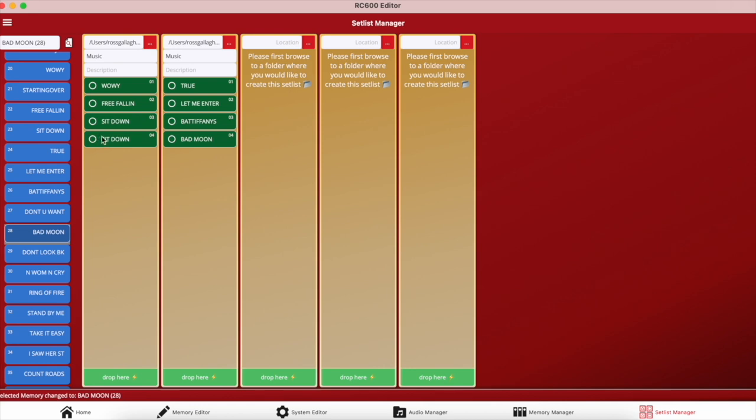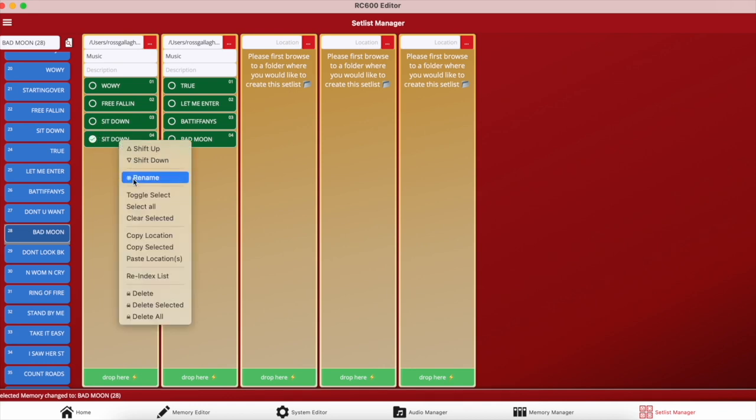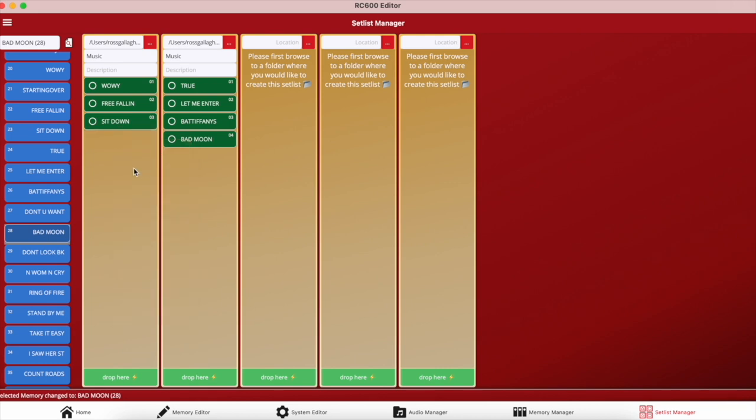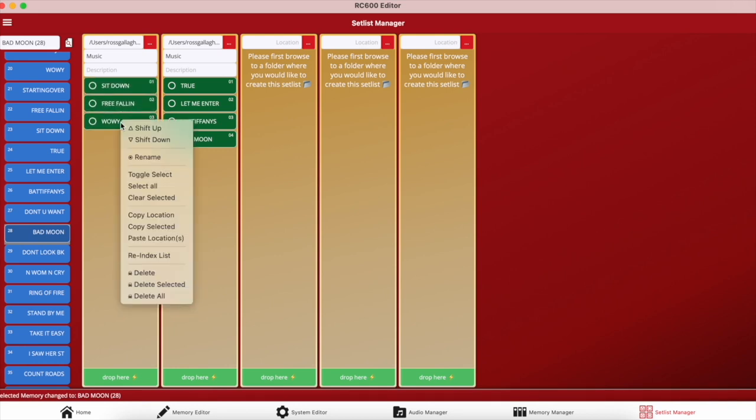And you can see I've got Sit Down twice in this one. So let's say I want to remove it. I click on Sit Down and delete. And now that's been removed from the setlist. I can also reorder my setlist simply by just dragging and dropping. And you can see if I right click, I've got a few other options. That way I can move things up and down. I can rename, reorder, etc.